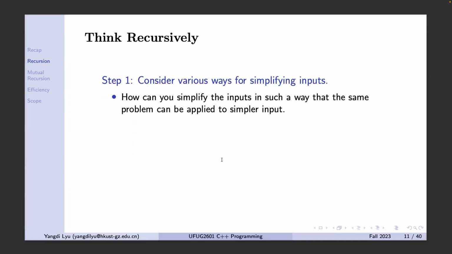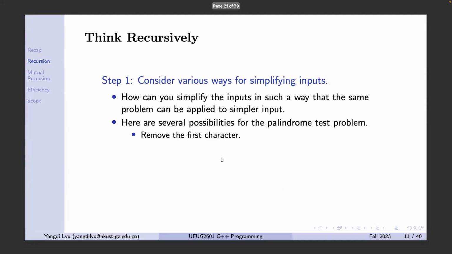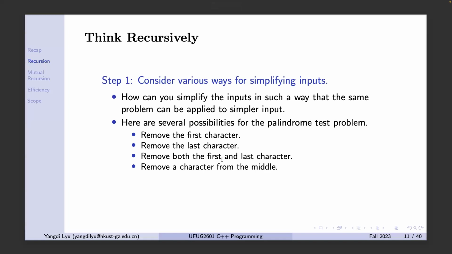Think recursively. Step 1, you need to think how we can simplify this input, right? Several possibilities. Easiest one is remove the first one, remove the last one, or remove both the first and the last, or remove a character in the middle, right? There are many different ways you can think about it. Or you can cut it into half, right? Many different ways.